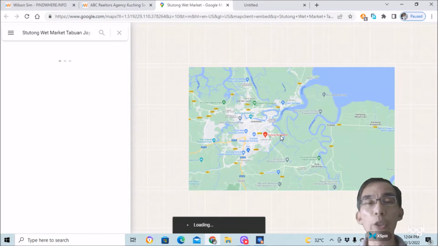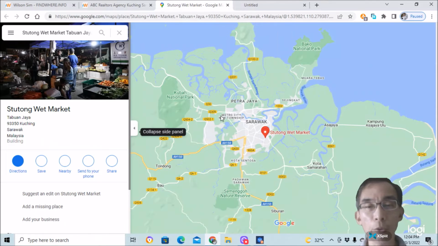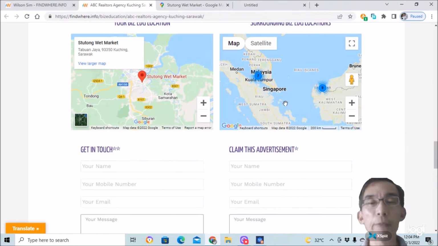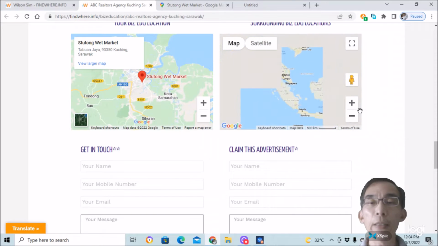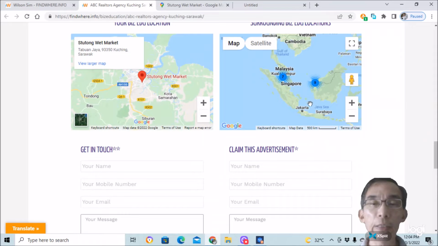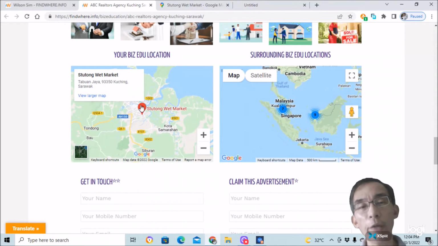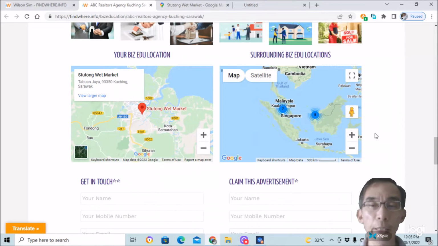This part, of course, is important for customers to look for where this agency is. And the other map also lists out all the other related activity of agencies and agents surrounding this location. So if you have a branch of this similar agency elsewhere, it can be shown in a map next to the business location map.